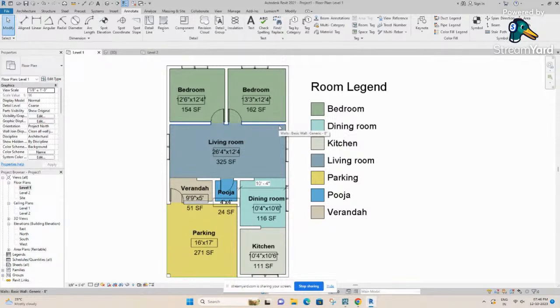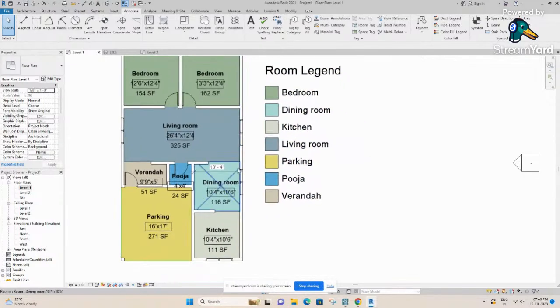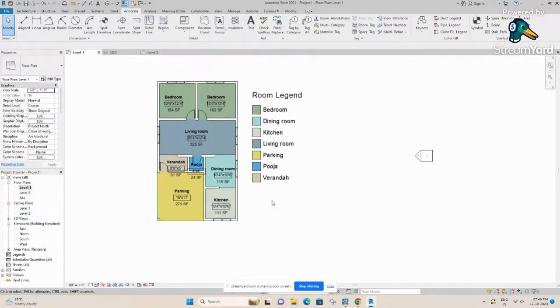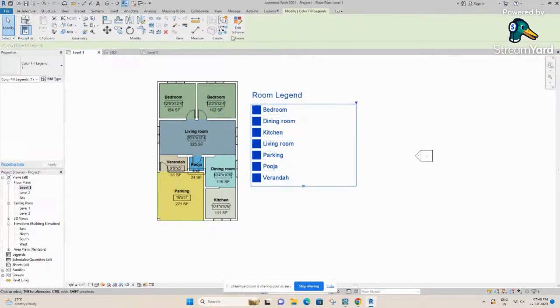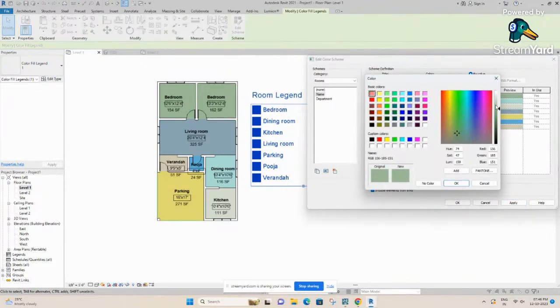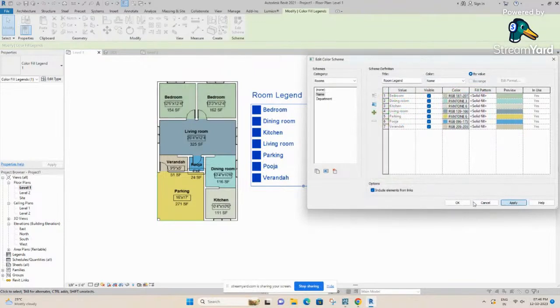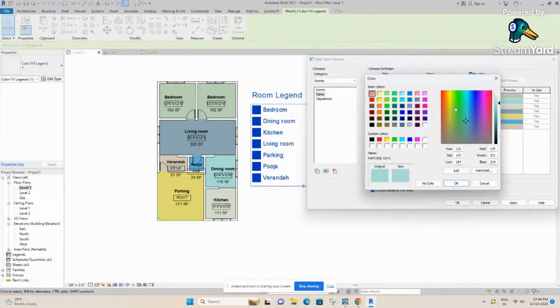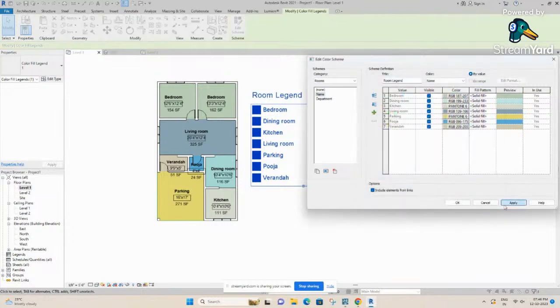schedules of the rooms along with their dimensions, the square feet it is taking, without having the need to check the schedule of openings or the dimensions. You can directly view the complete scenario of the building. You can also change the color. Click on the room legend, click on edit scheme, click on the colors. You can keep on changing the colors, any color you want.